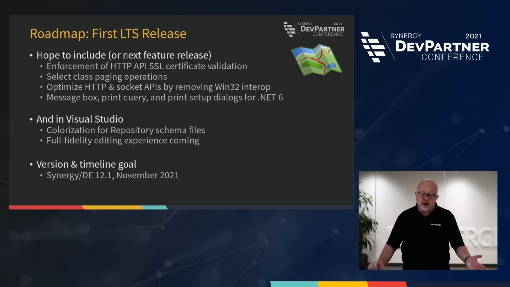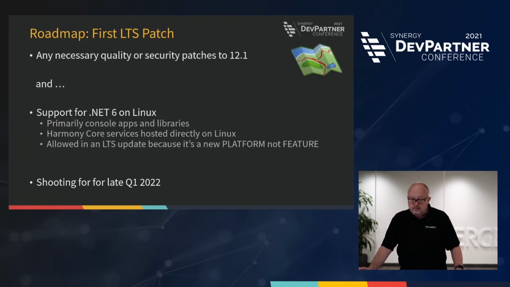Version timeline and goal I've already mentioned. Synergy 12.1 in November 2021.